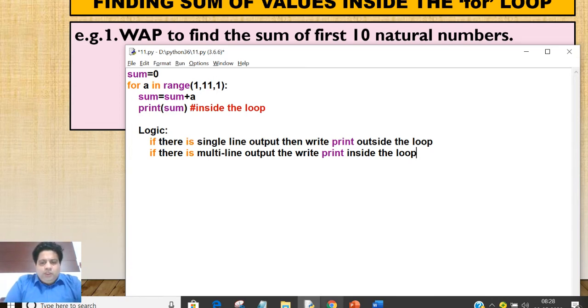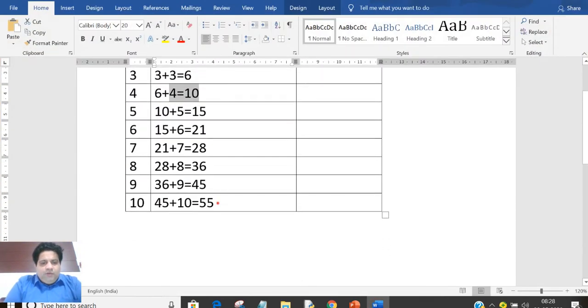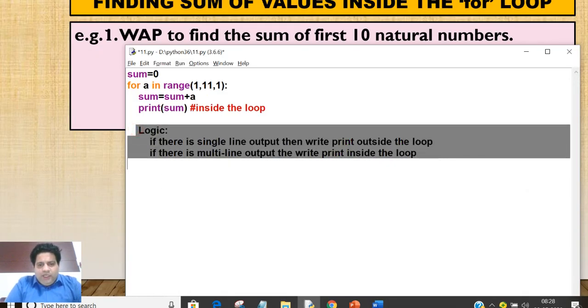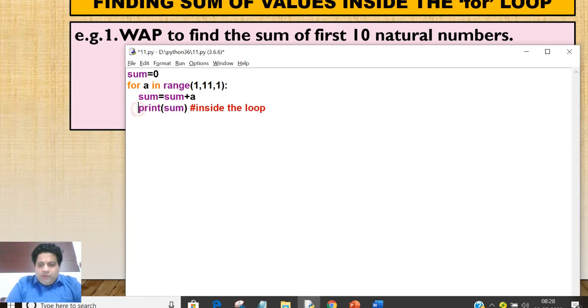Now in the logic, the final value 55 should be printed. It means the output should be 55. It means a single value should be printed. It means you have to write this print sum outside the loop. So after the loop, leave one blank line. This will explain the logic more clearly.